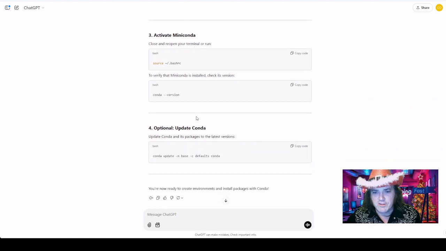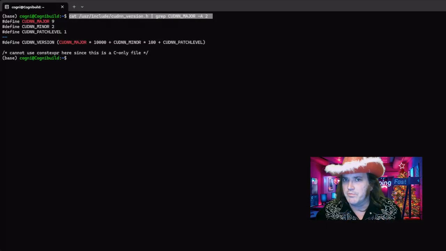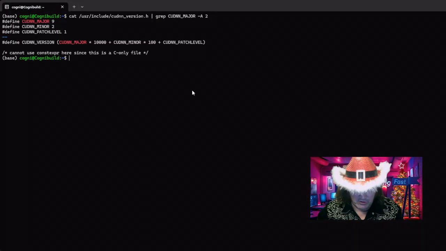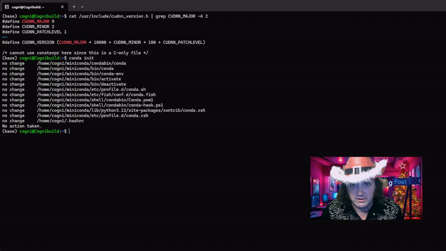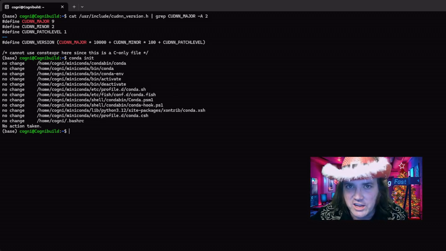Now, it's not pointing it out here. It's made a mistake. After it's installed, you've got to go to your command line and type conda init. You have to. If you do not do this, it will not work. That initializes your conda.